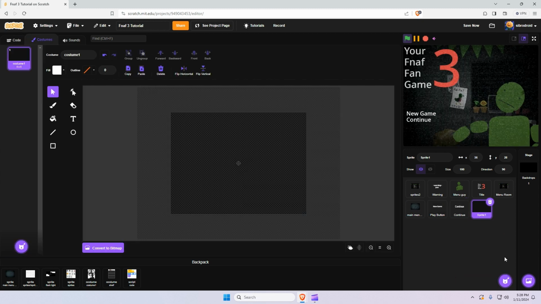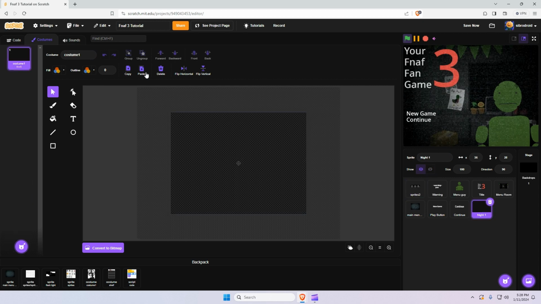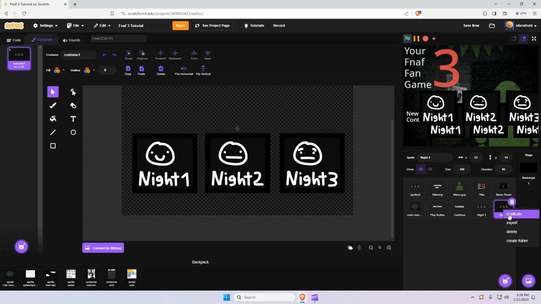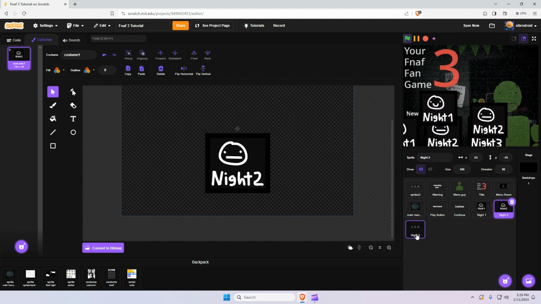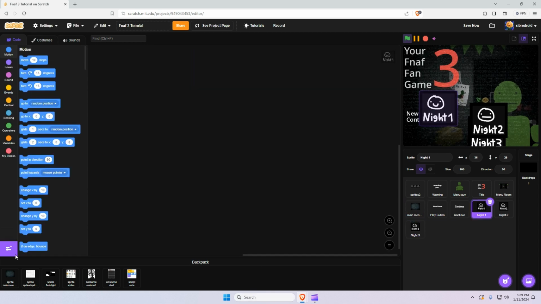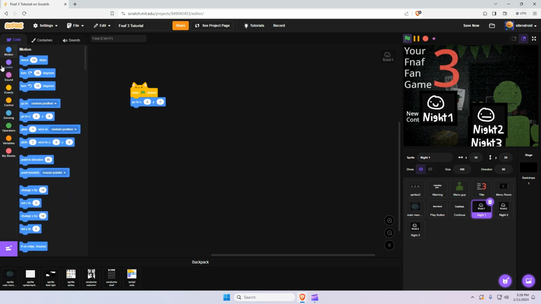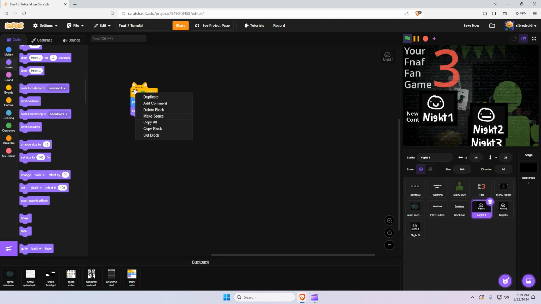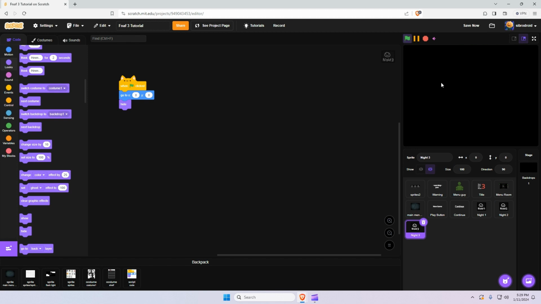Now what I'm going to do is make a new sprite, call it night 1. Sprite I made here. Night 1, I'm going to duplicate that 2 more times. Night 1, night 2, night 3, I'm just going to get rid of the extra costumes. For night 1, what we're going to add is when the sprite's clicked, go to 0, 0, hide, and add that into all 3 nights, or 4 or 5, or how many you want.